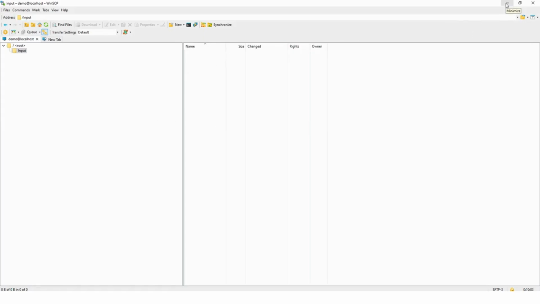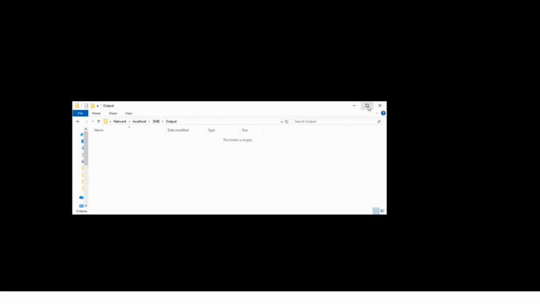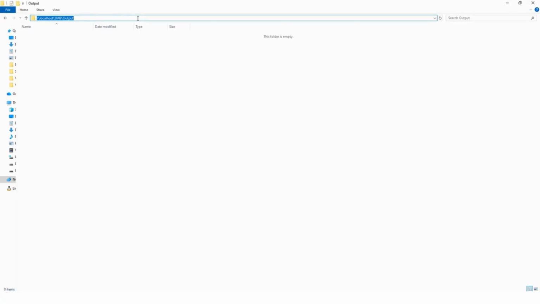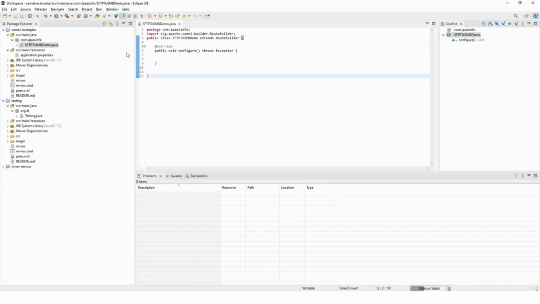Then we have to set up the SMB server as well. For the SMB server, I already shared one folder on my local machine. I'm giving localhost. So this SMB folder is shared. Under that I have a folder called output. Here I'm going to place the files. We have set up the SFTP server and SMB server.